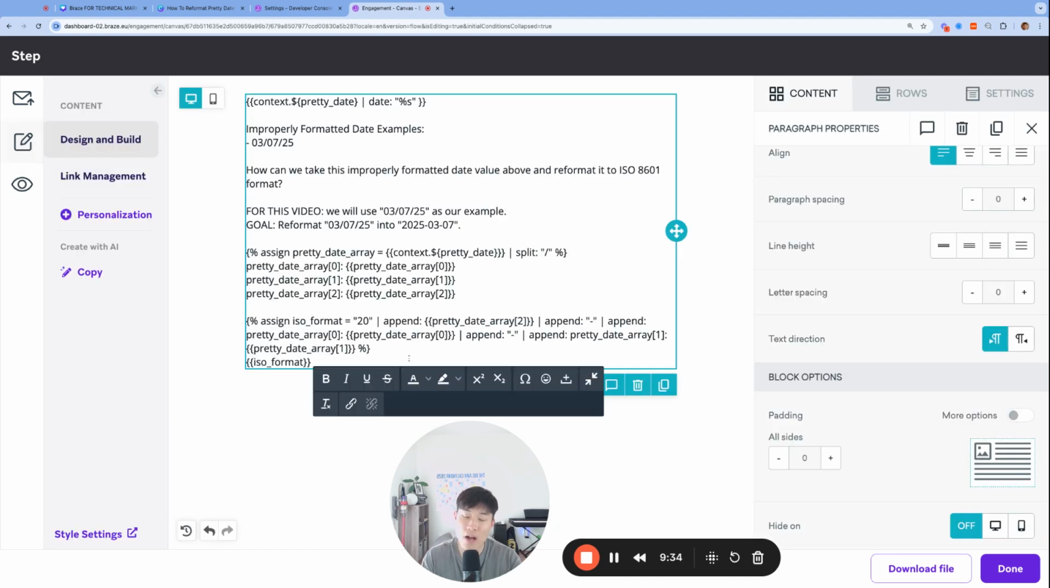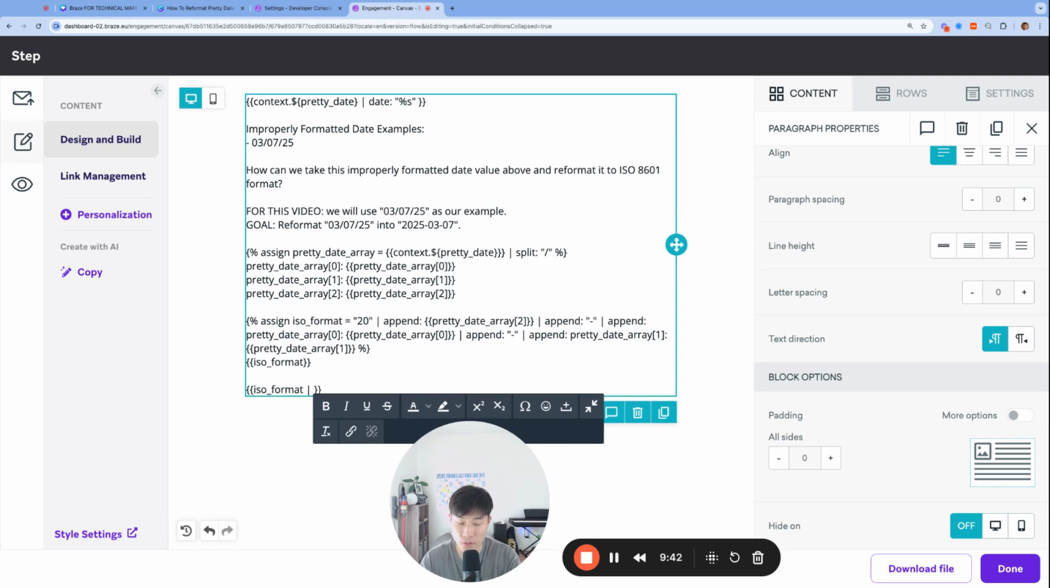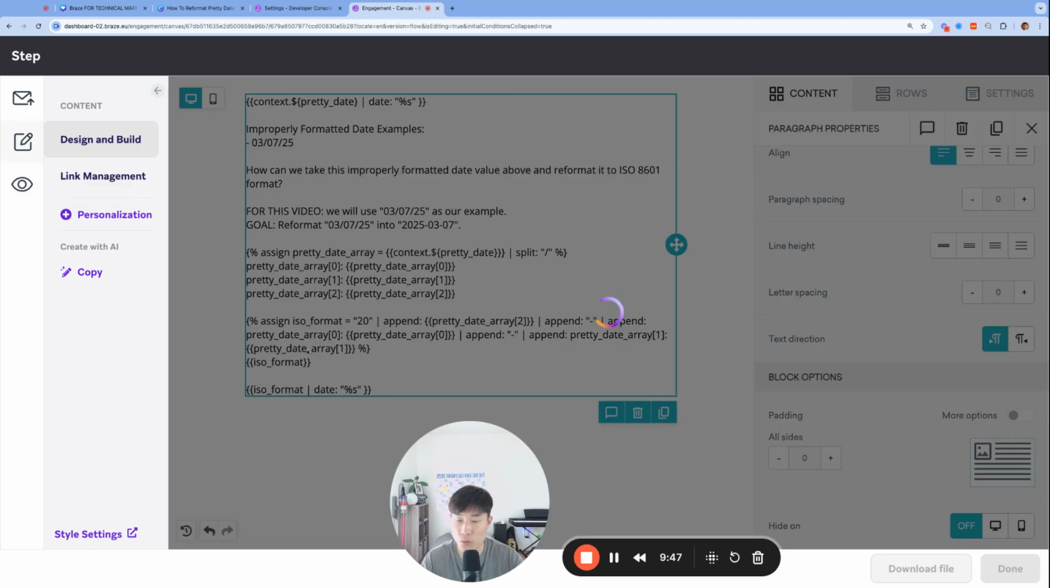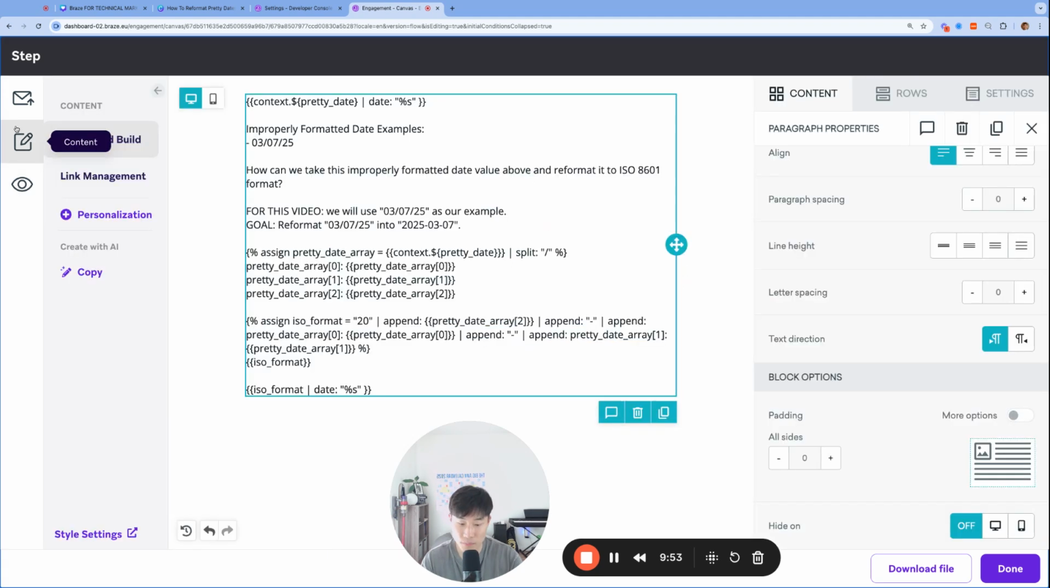Great. So now we have ISO format, and let's say our emails do require us to make some date calculations, which will require us to convert this into Unix time. We should be able to successfully convert our new ISO formatted date into Unix time.